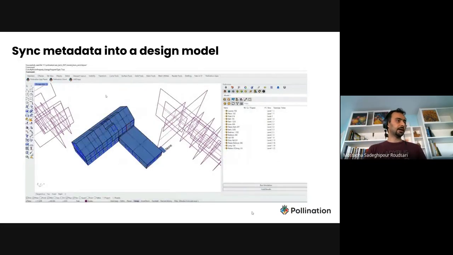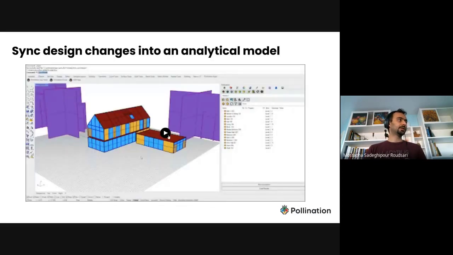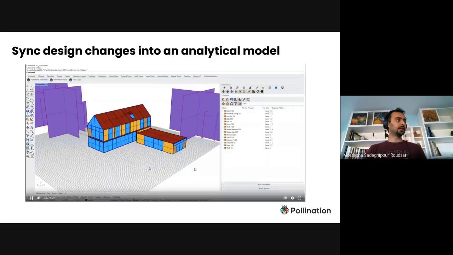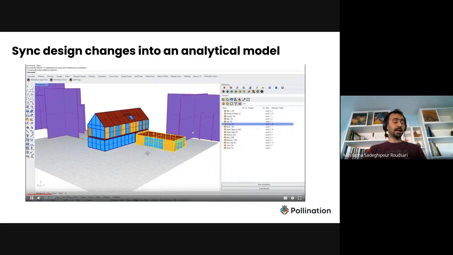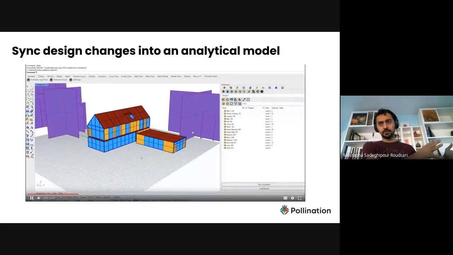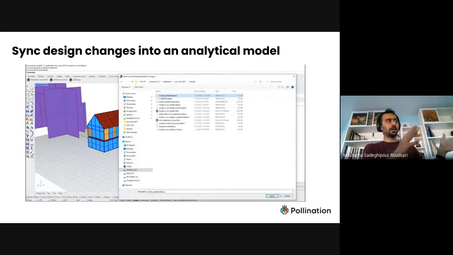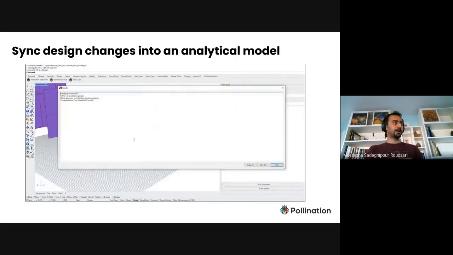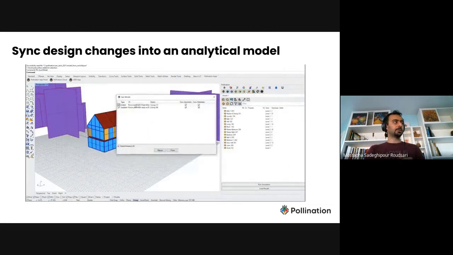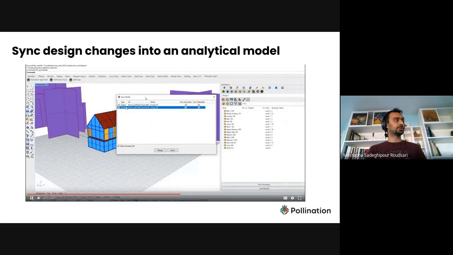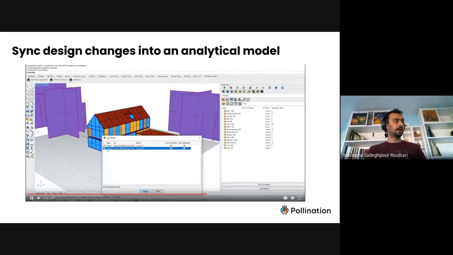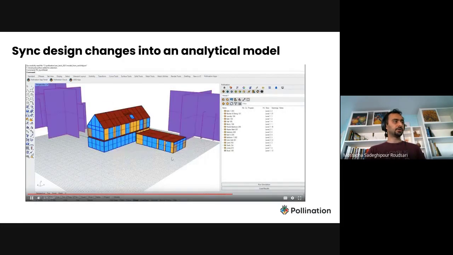Then this is a different one that goes backwards. So this one is an analytical model that you're working in, and the design model changes in Revit, right? People have Revit, and they send you a new HV-JSON. What do you do at that point? So what you can do, again, you can bring it in, and at this point, it tells you which room has been added and which room has been updated. So I'm just merging both, and you can see now I have two new rooms.